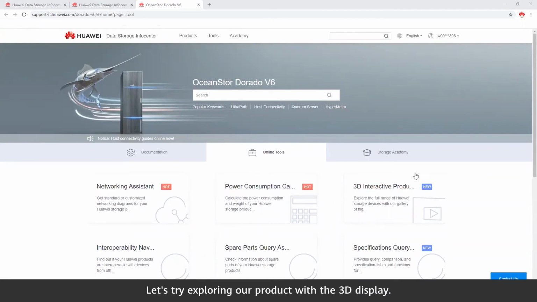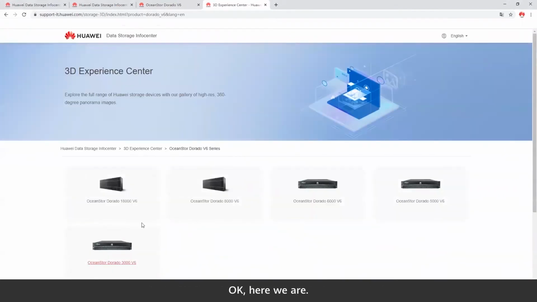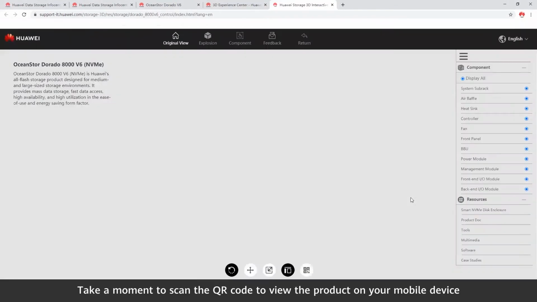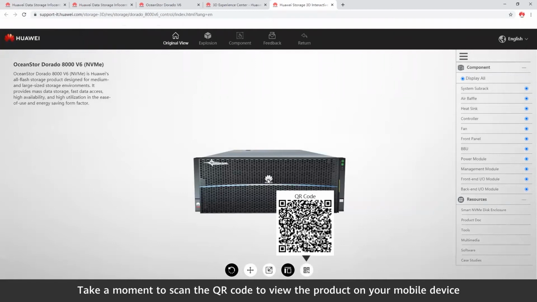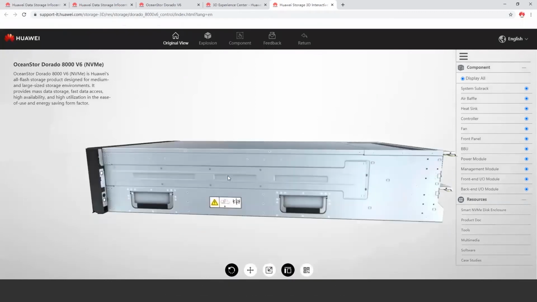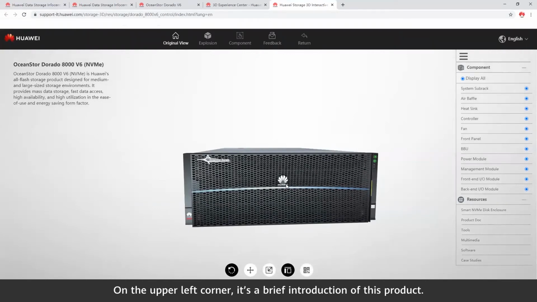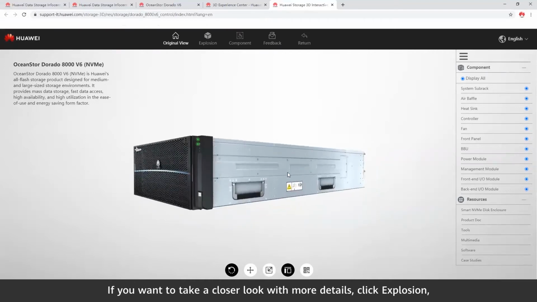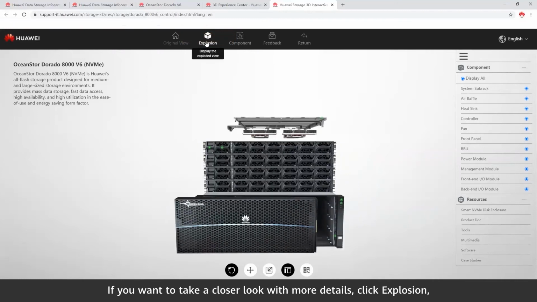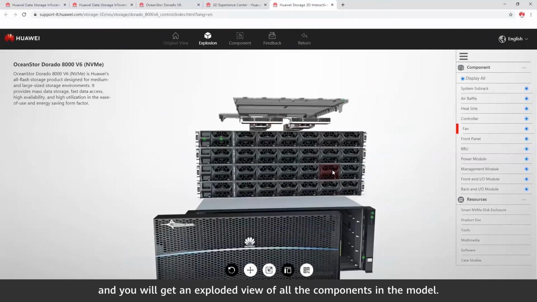Let's try exploring our product with the 3D display. Go to 3D Experience Center and choose a product. Okay, here we are. Take a moment to scan the QR code to view the product on your mobile device and follow along as we introduce this tool. This is an overall view. On the upper right corner, it's a brief introduction of this product. If you want to take a closer look with more details, click Explosion, and you will get an exploded view of all the components in the model.